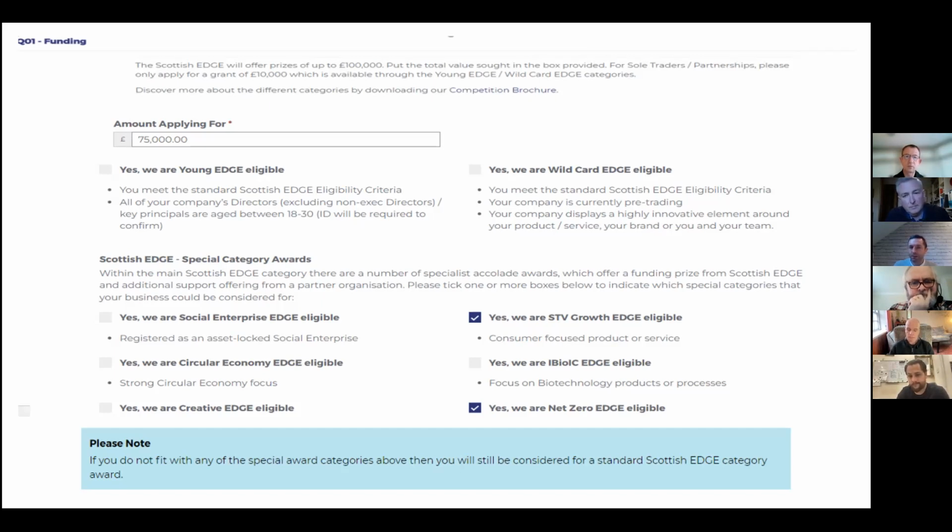I think there's a couple of hands. Just about the circular economy, the STV growth and the net zero. Will you be coming on to that later and what's involved in that? Yeah, I can touch on that just now. Those are special category awards. They don't really become relevant in the competition until the very end, at the final. When you're going through your application and your video, all we want you to do is tick to say we should be considered for them, and you can tick more than one.